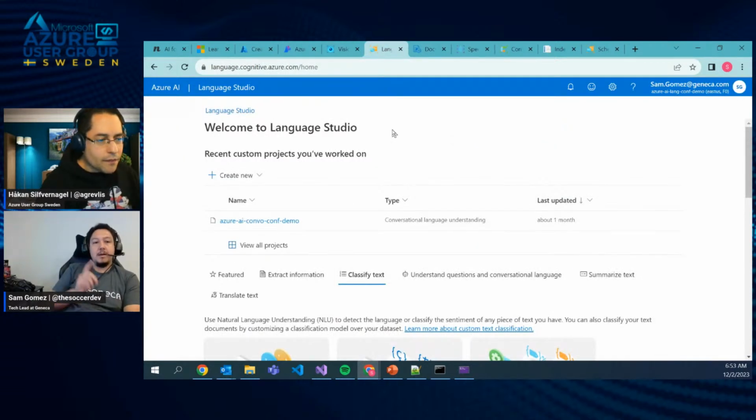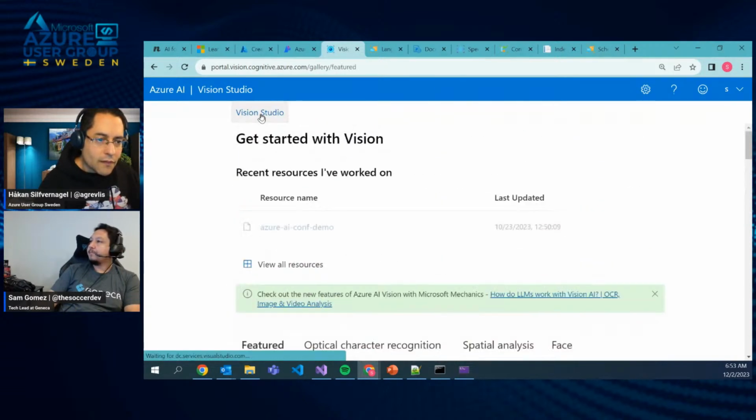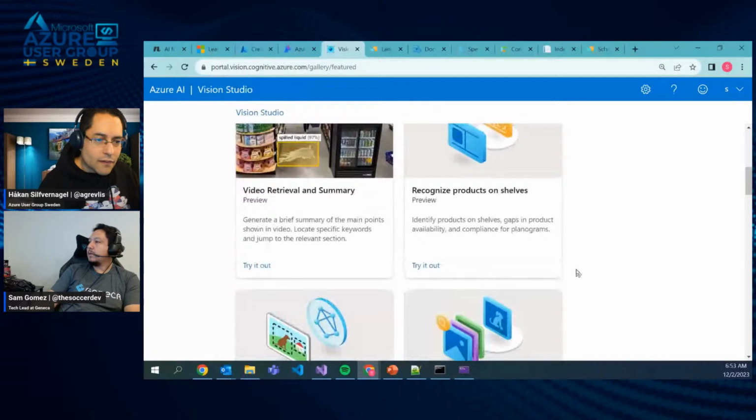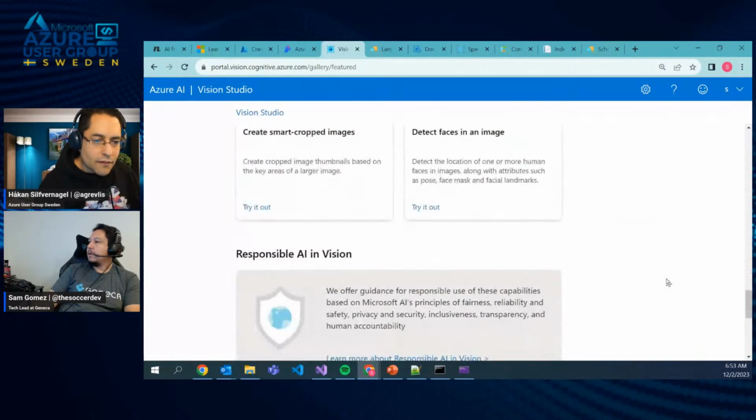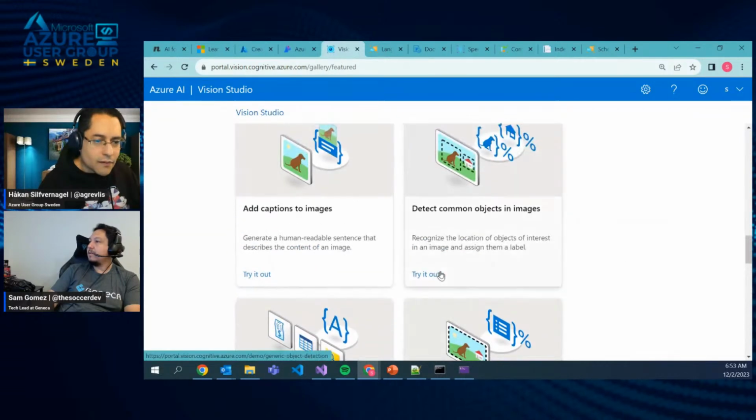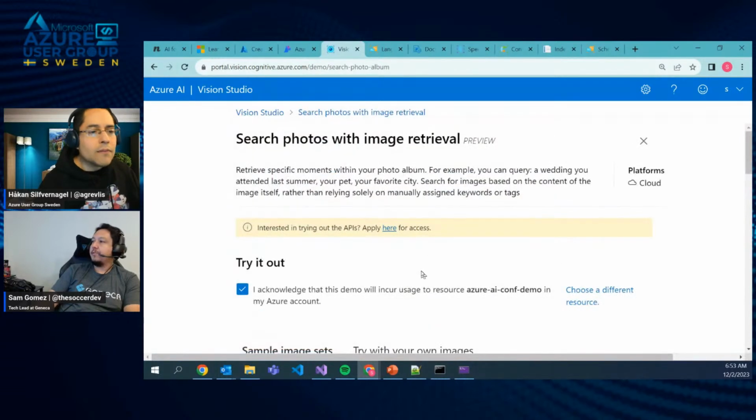No, they are different, but they are starting to include some large language models with some of these APIs. So, for example, in Vision, one that I didn't show, there is a new functionality. It's search from images or something like that. Search photos with image retrieval. This is one that they just released, which has a large language model behind the scenes for you to be able to search within the pictures that you upload.